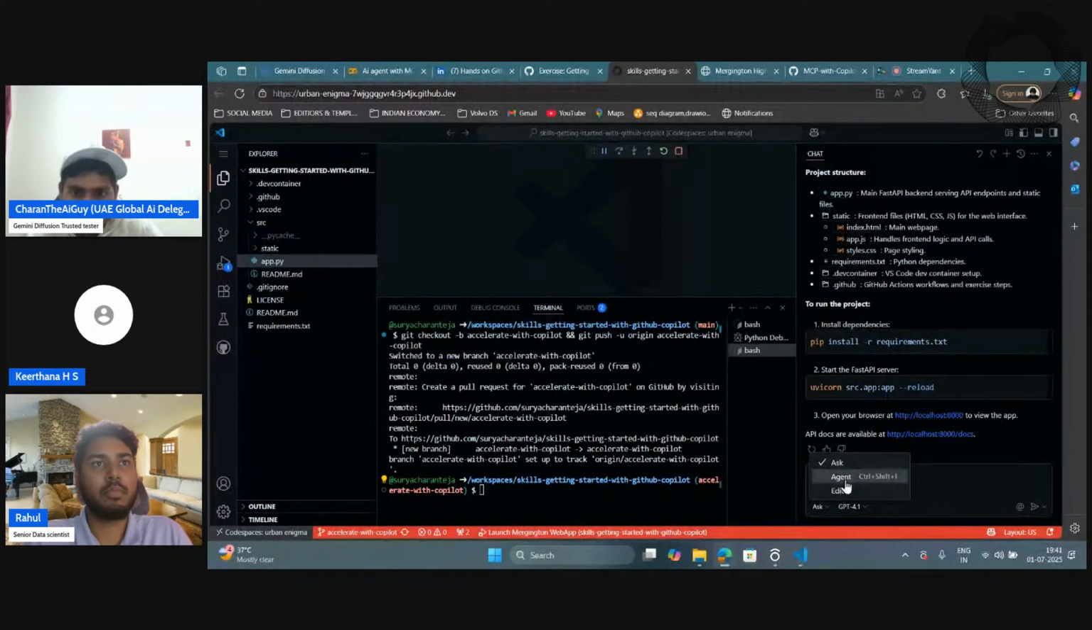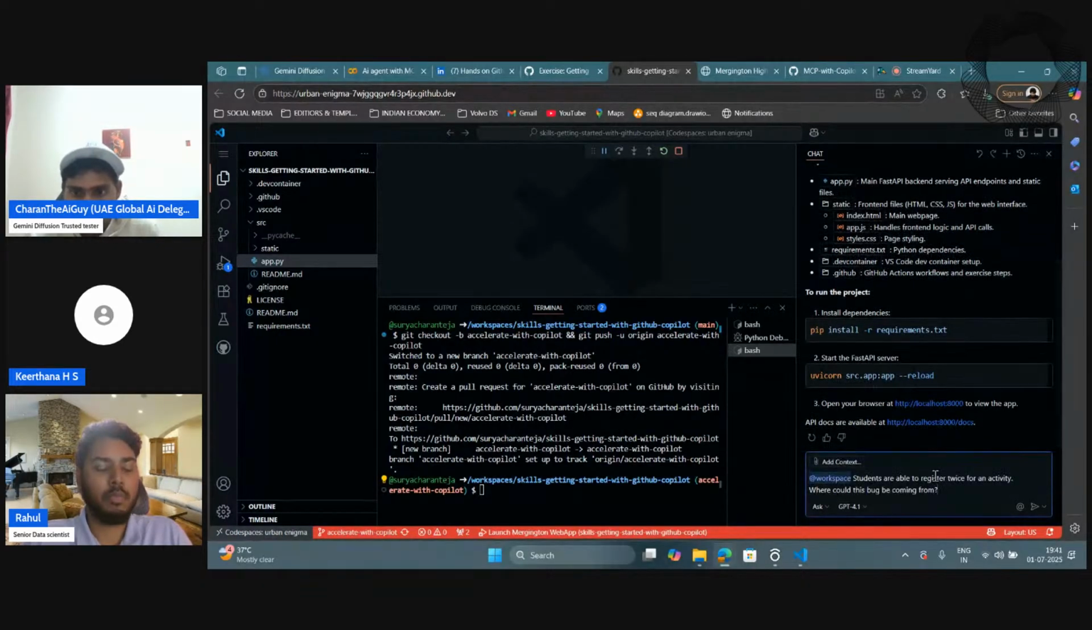In ask mode, let's paste this with @workspace: students are able to register twice for an activity. Where could this bug be coming from? The bug is that students are able to register twice, but that should not be the case. They should be able to do it only once, but it is there. So let's try to find out where it is coming from. Let's wait and see the magic, how GitHub Copilot is going to help us.